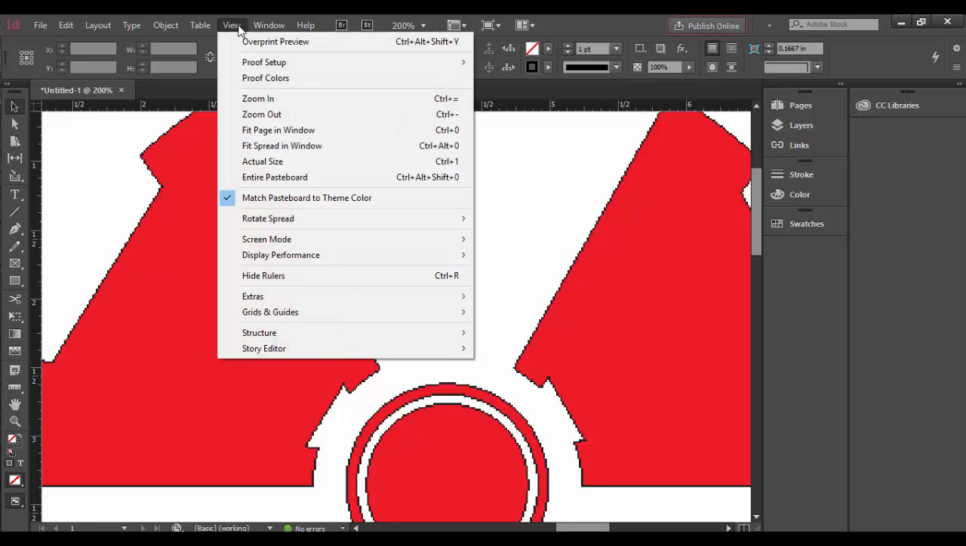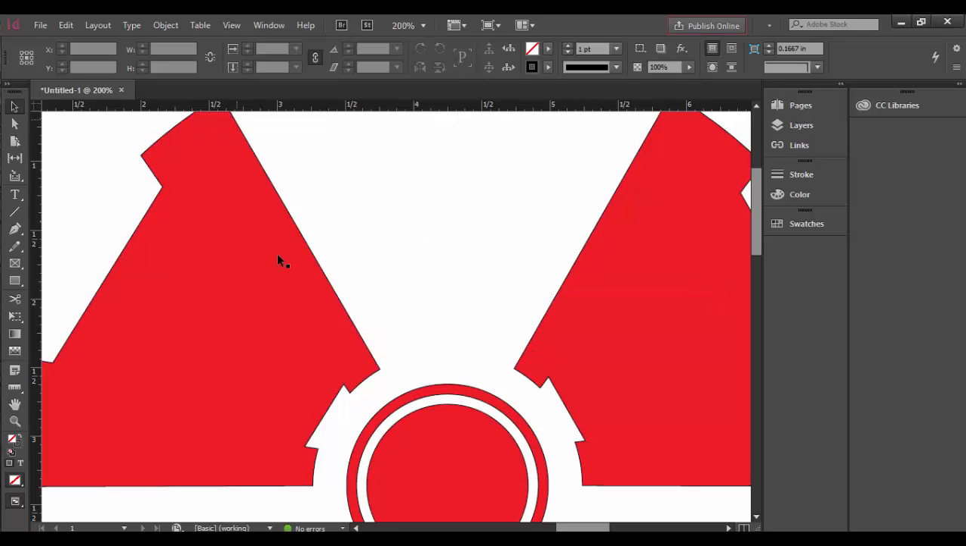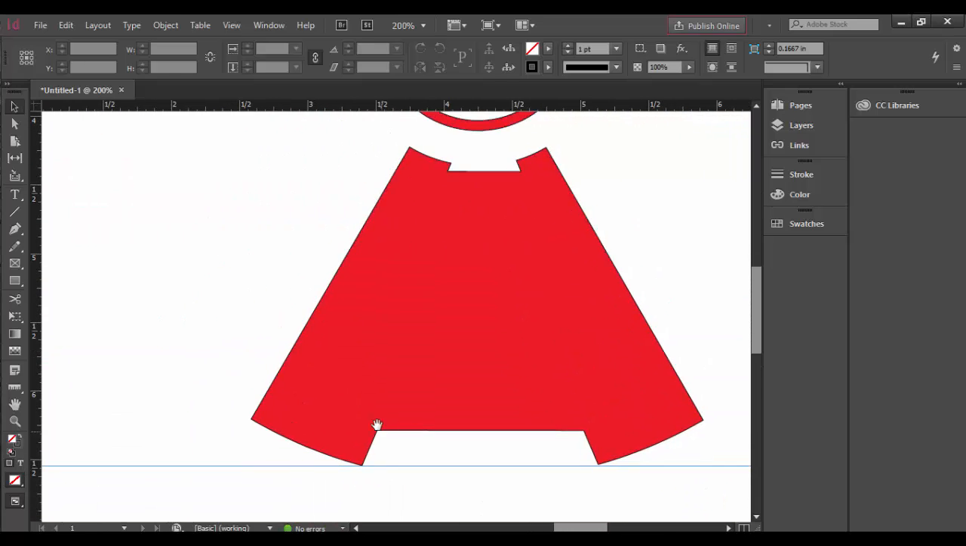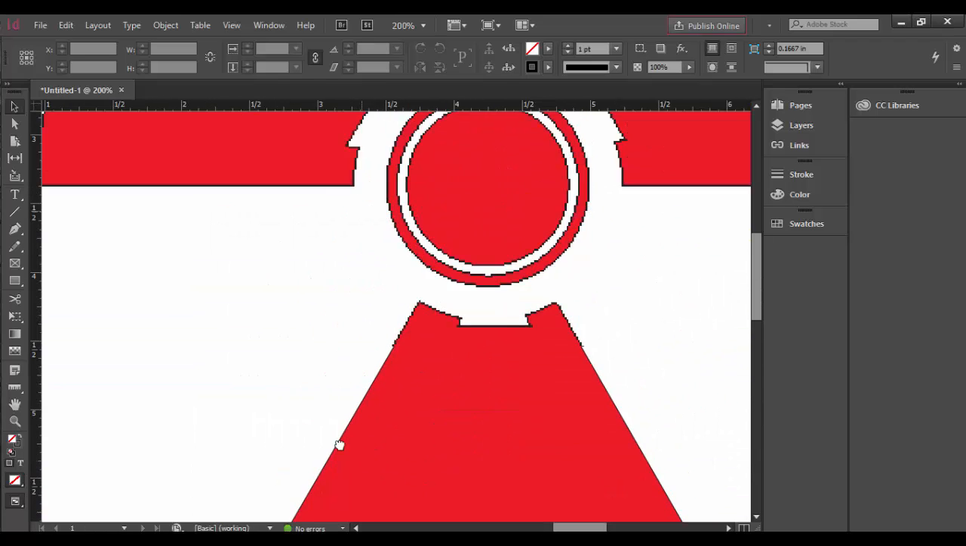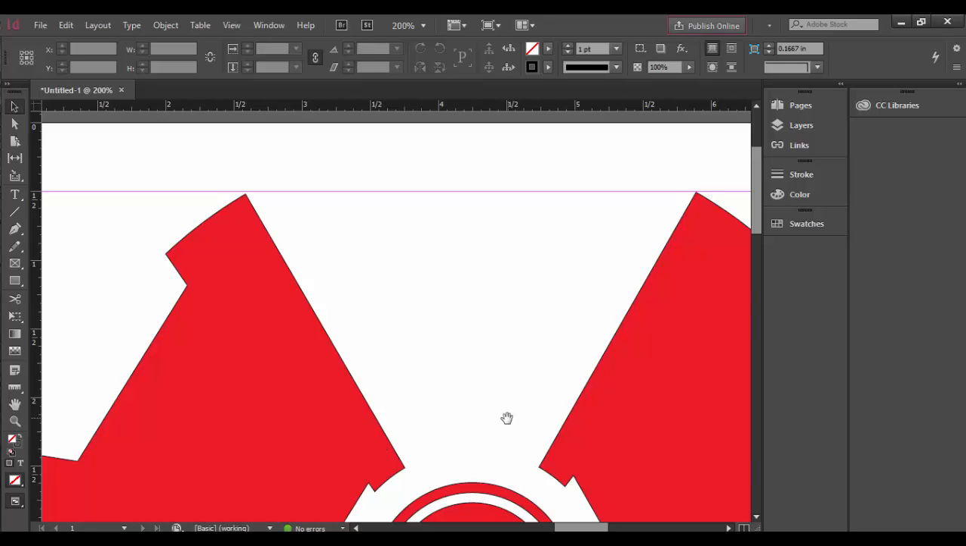If you go to the View menu and go down to Display Performance, and if you have a really older computer, you could leave it at typical display. But as soon as we switch it to high quality display, which is what I like to leave it on, you'll notice we get a nice render of the image. It's only when we're shifting that we see a couple of jagged lines, and once we've basically stopped, it looks great.